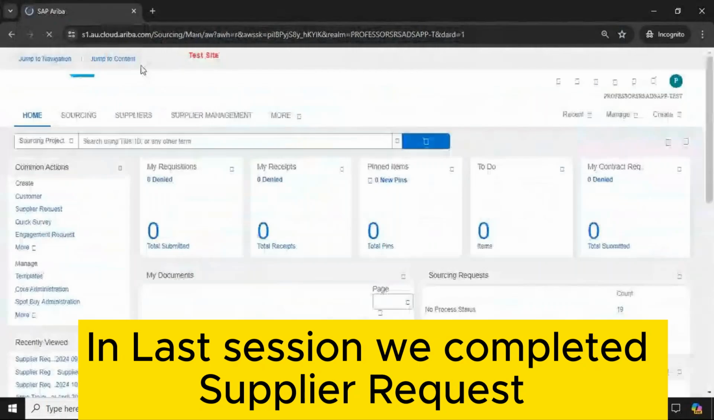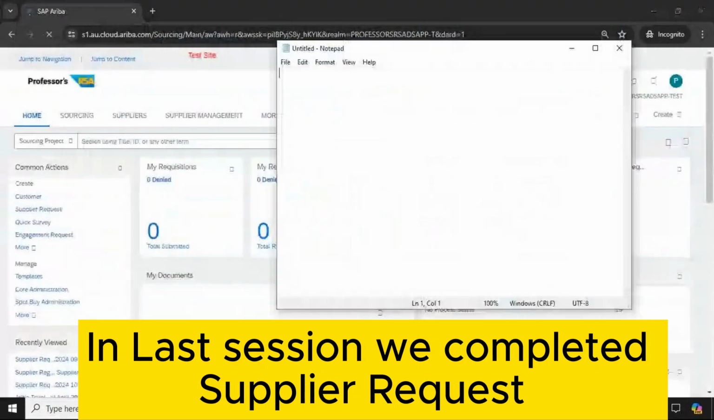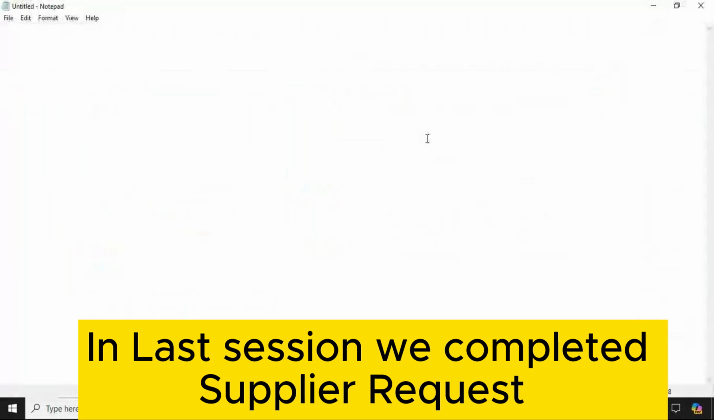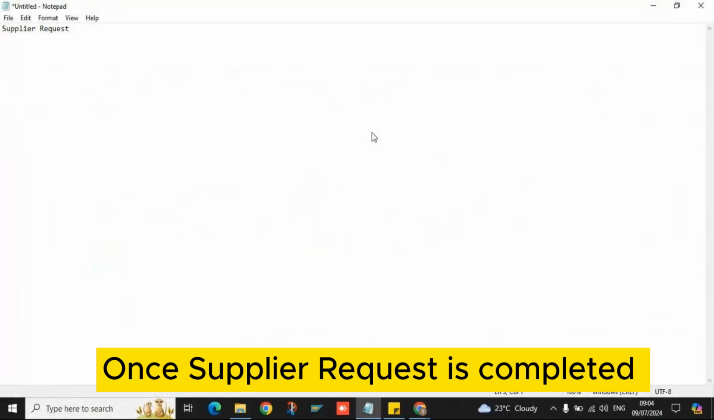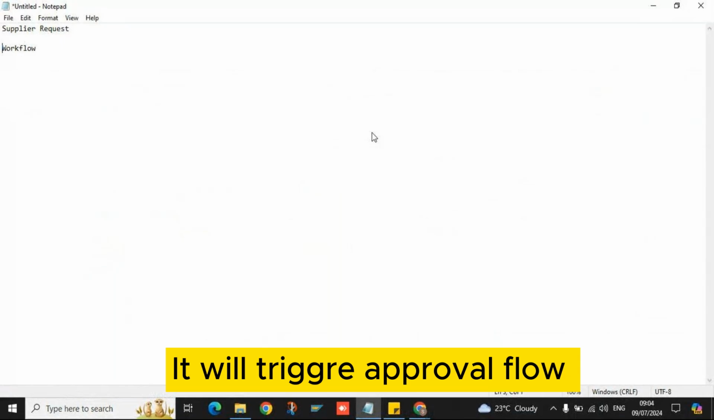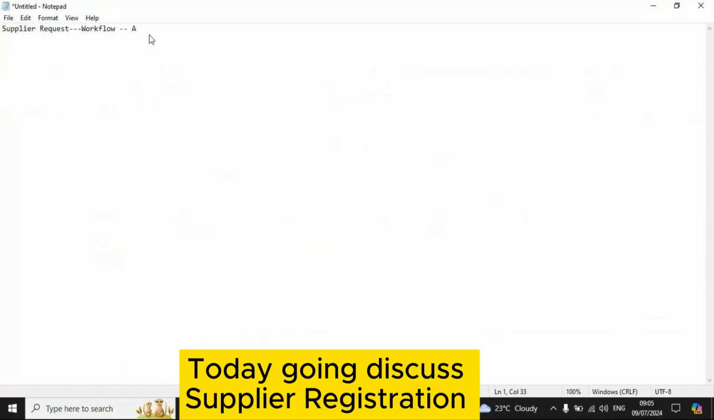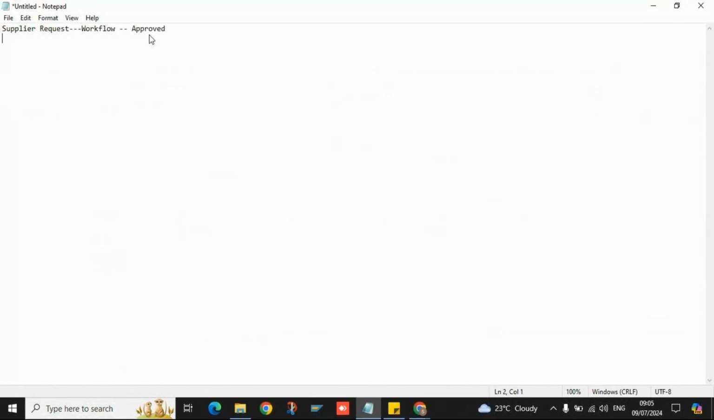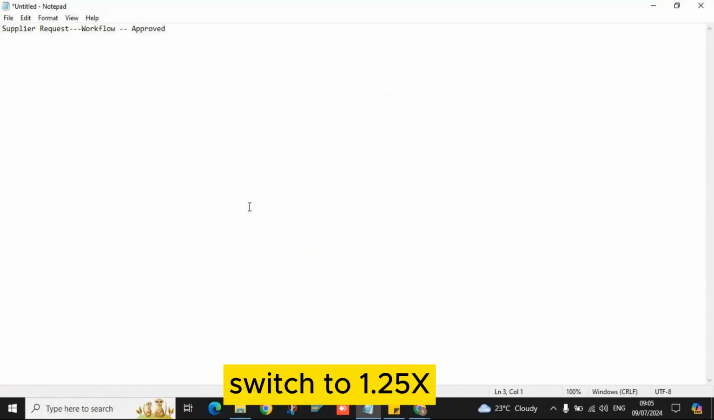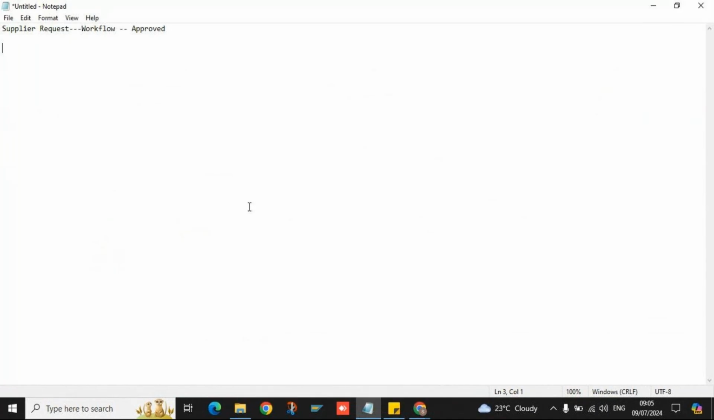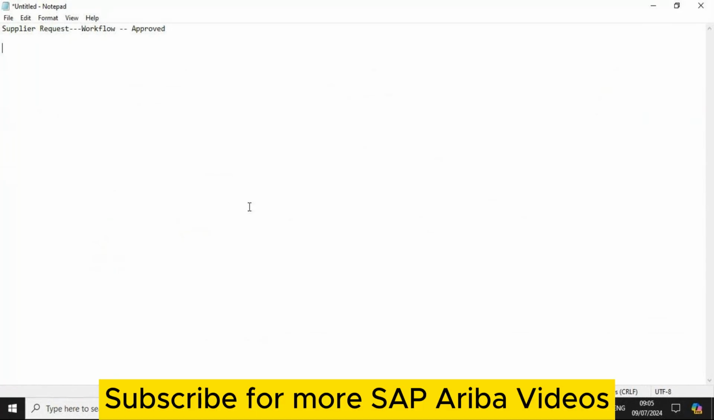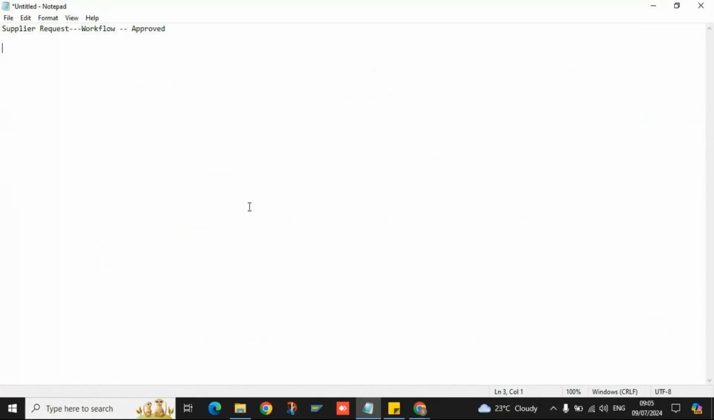So in the last session, we saw supplier request. Once supplier request is done, we saw the workflow, and once supplier request is approved, the next process is registration. We also saw SLP features, whatever the features that SLP provides, like supplier dashboard management, registration, qualification, disqualification management, preferred supplier management, certificates and all.